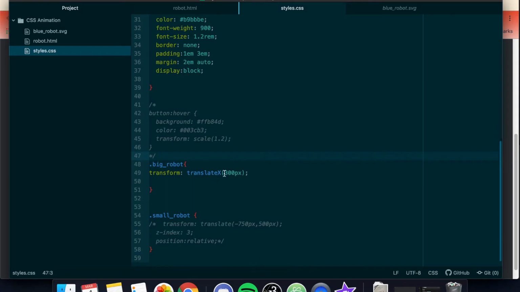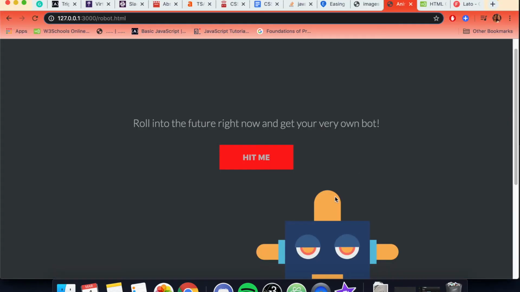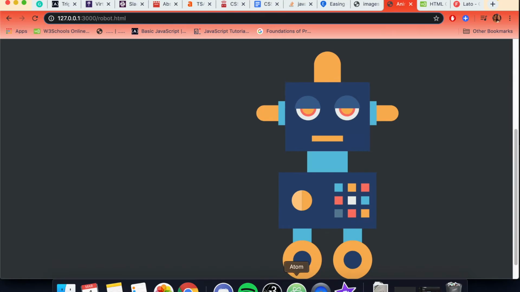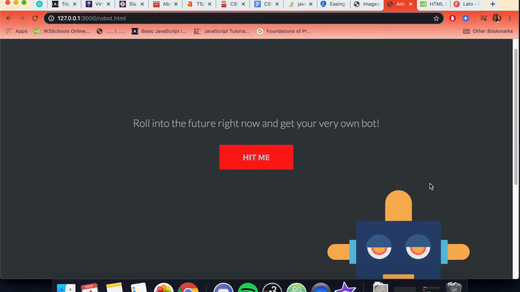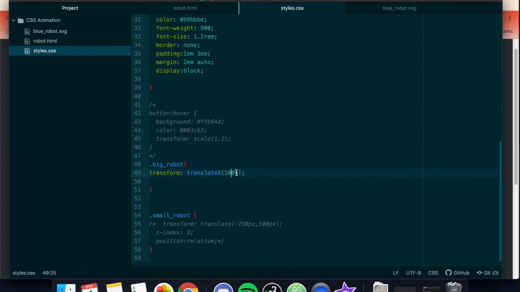Translate can also take other units like ems and percentages, but keep in mind that percentages refer to the object itself, not its container. So if we change this translation to be in percentages, let's say by 100%, it's going to translate by 100% of the image's width, not its container.